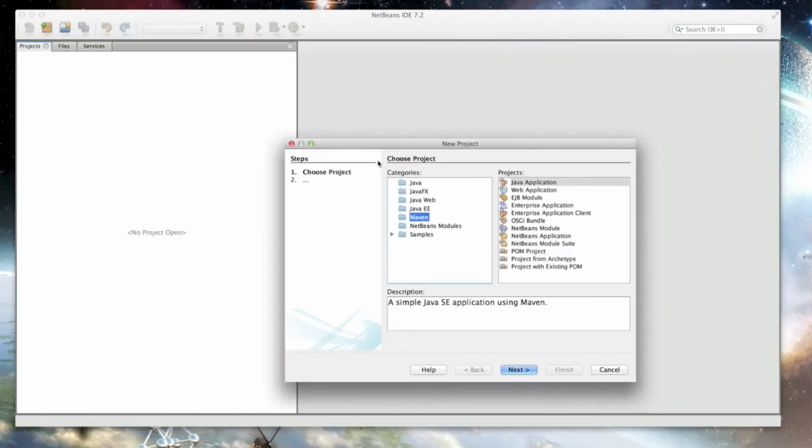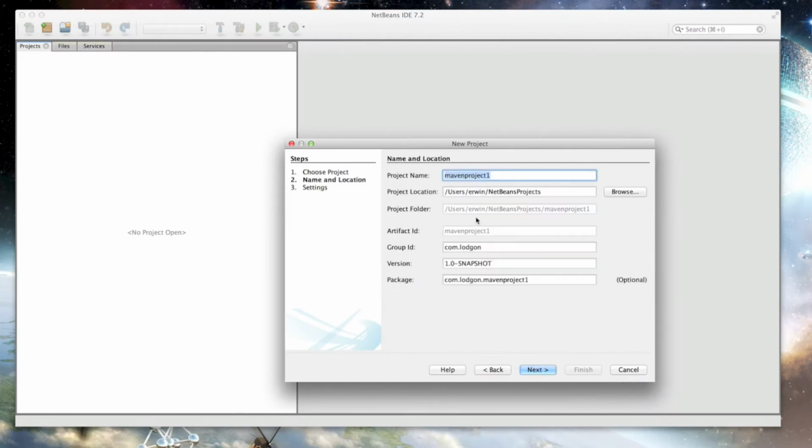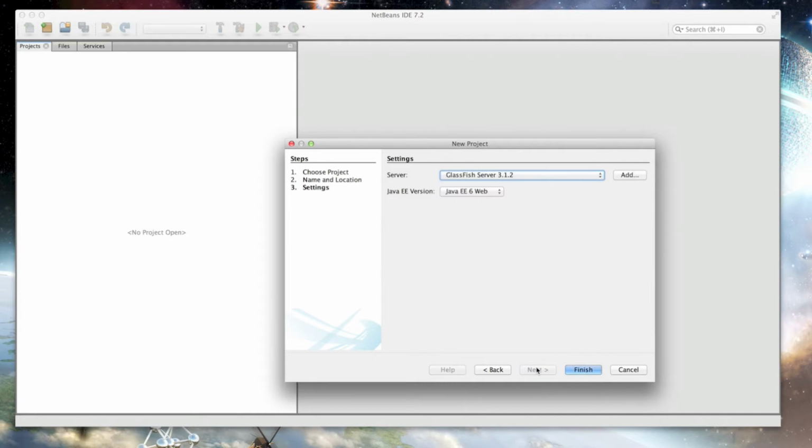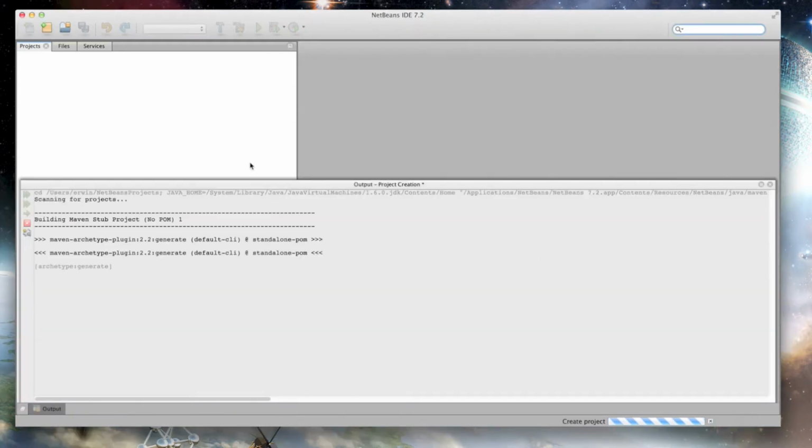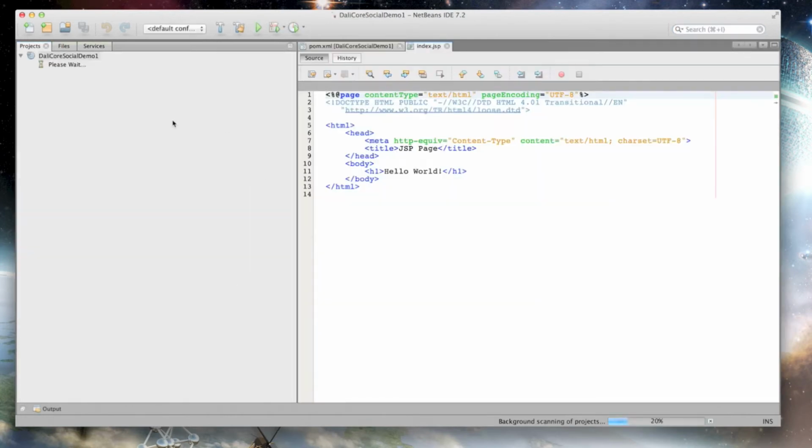So I'm using NetBeans to create a new Maven web application. I'm calling it DaliCore Social Demo 1. Using Glassfish to deploy. So it's creating the Maven application and is finished.